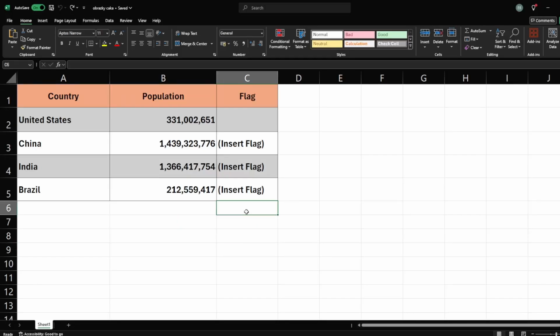Hey everyone! In this quick tutorial, I'm going to show you how to insert a picture into Excel. Whether you want to add a logo, chart, or any other image, it's super easy to do.